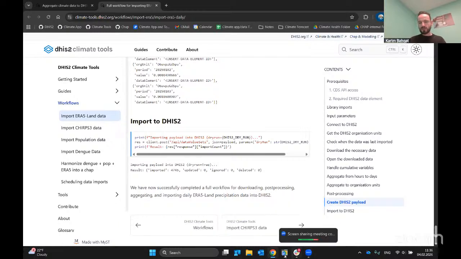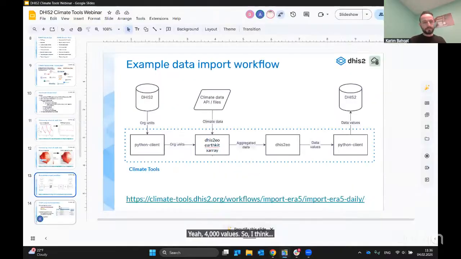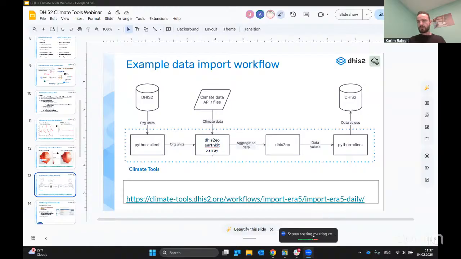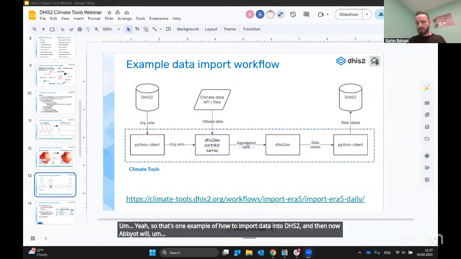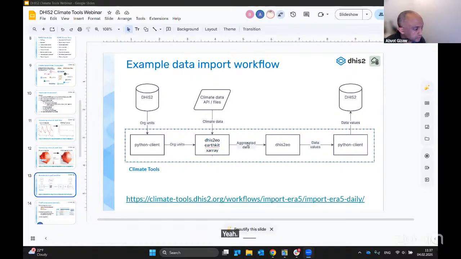So I think that's it for me. So yeah, that's one example of how to import data into DHIS2, and now Abhyut will... Yeah, thanks, Karim. I don't know how to stop sharing. Oh, here we go.